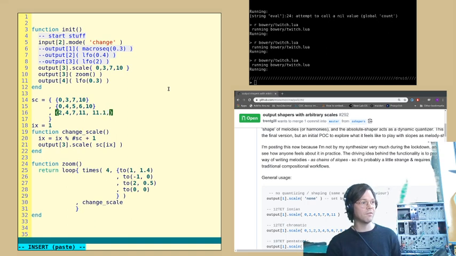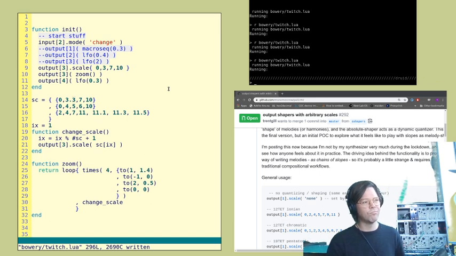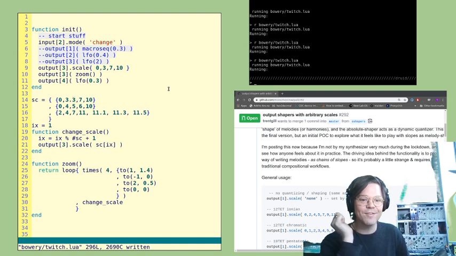I think we can do this. I think this is correct. Maybe it's not. Doesn't sound like it. Anyway. Tuning.